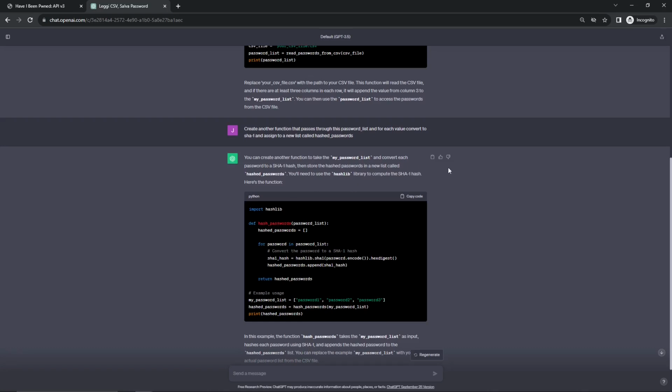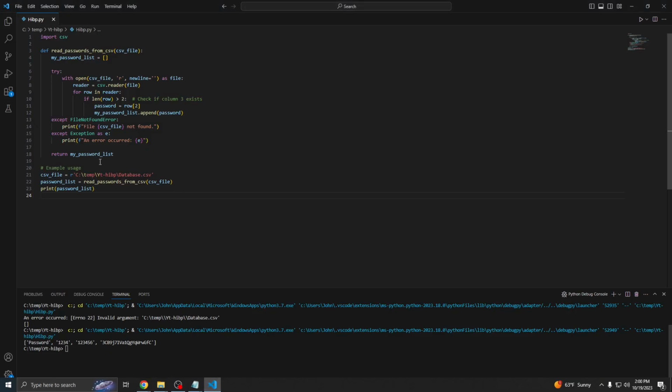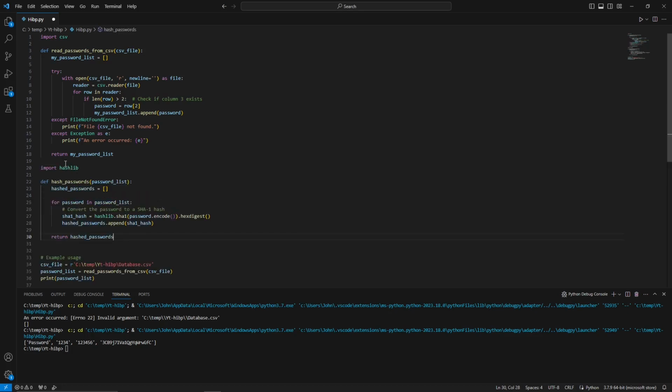All right, so we asked it to pass through that password list. It looks like for whatever reason it defined a new password list as the example, but we already have that. So really all we want to do is we'll copy this section right here. Put that towards the top.